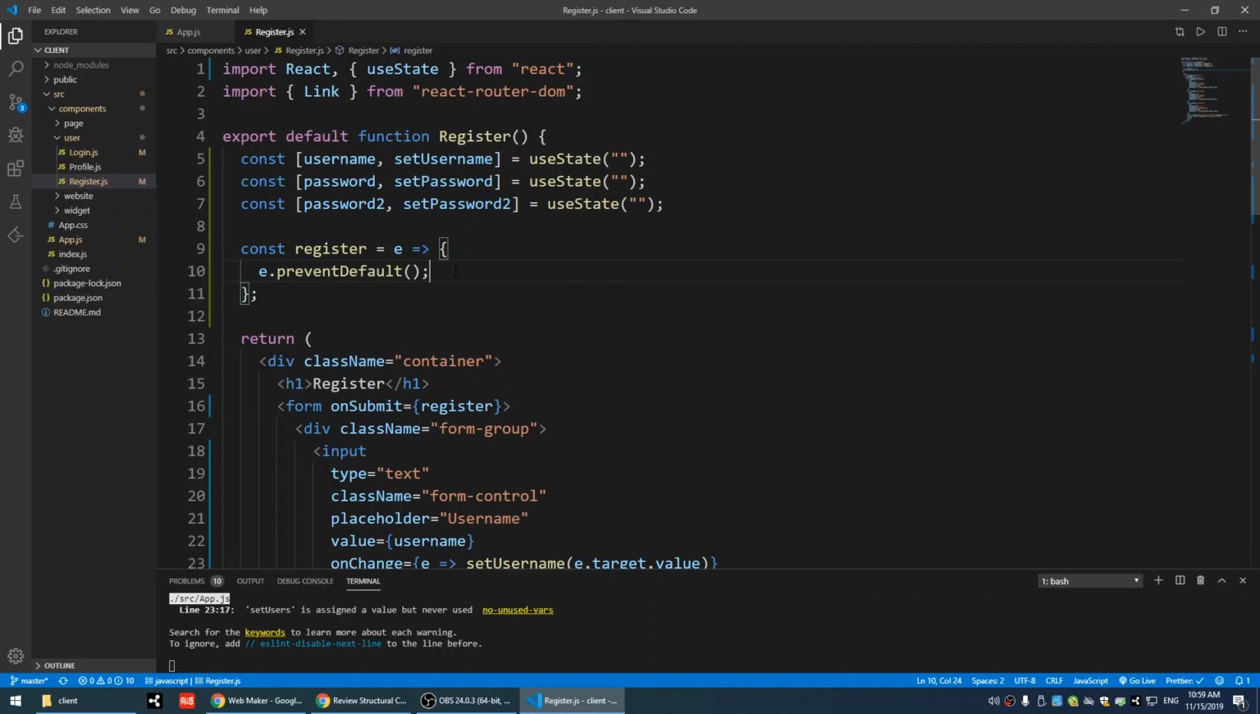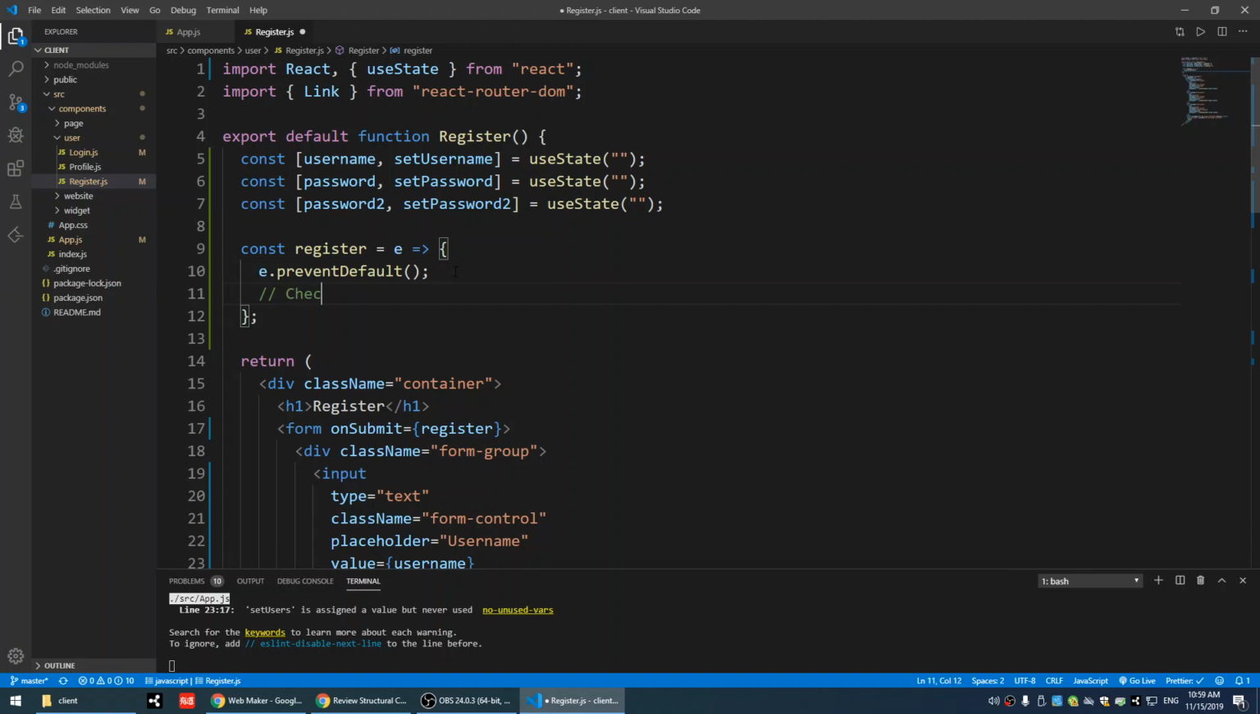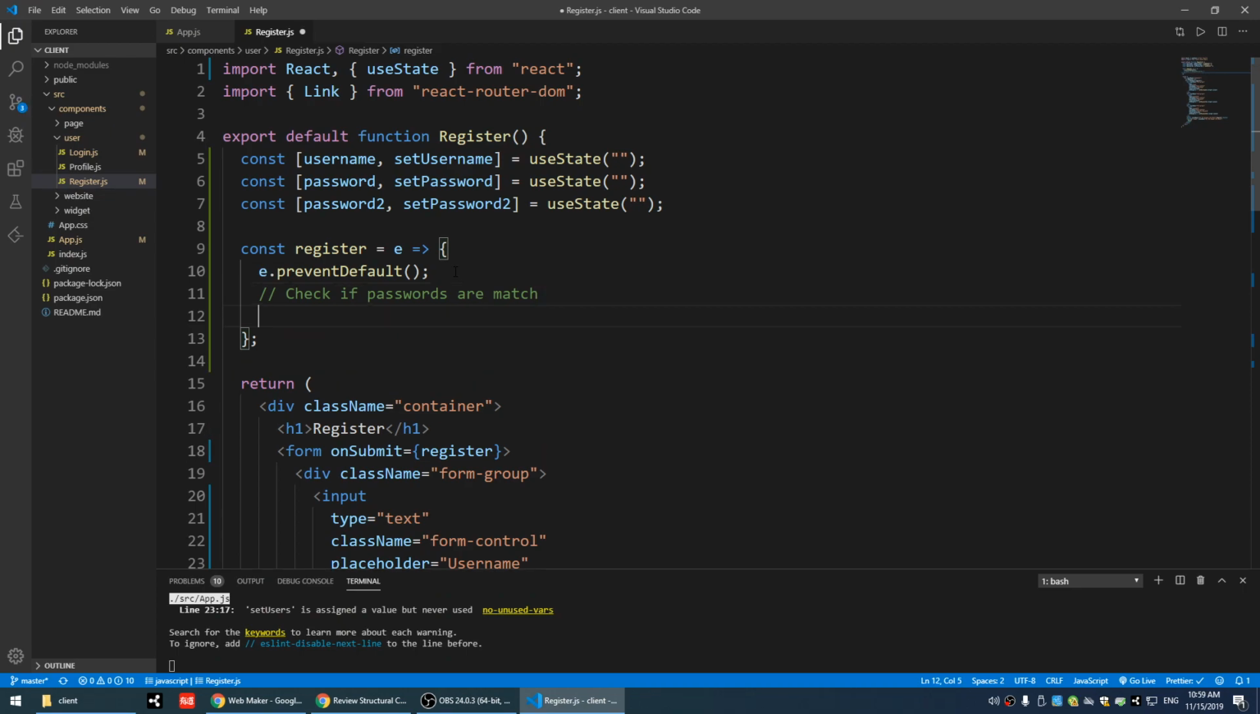Alright, so few things we need to do here. First thing is check if passwords are matched. We'll have a password and the verified password. Make sure the two passwords they enter are matched, otherwise, what if they make mistakes here, right?